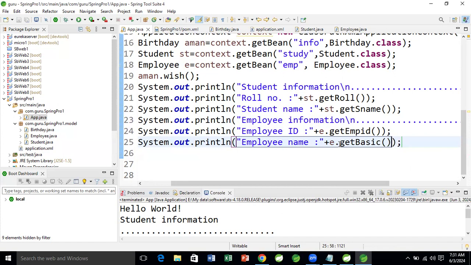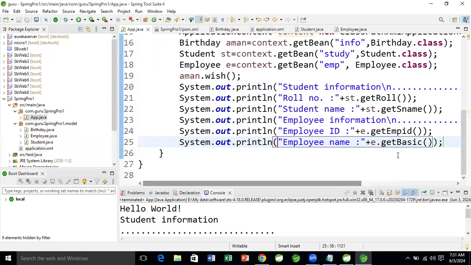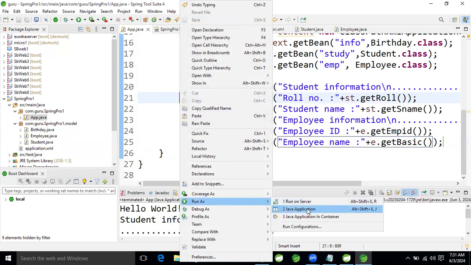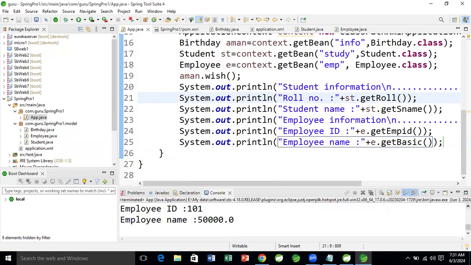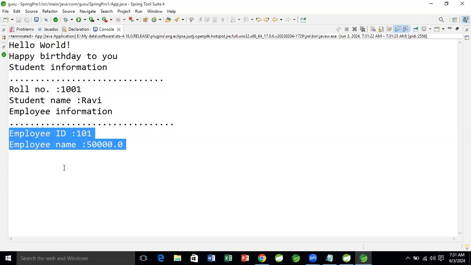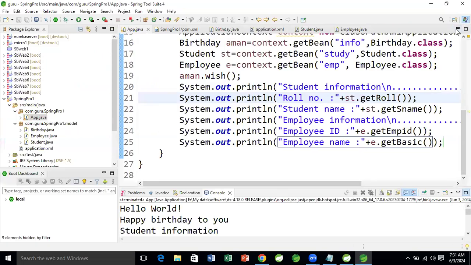Okay, this is a message. So we will get the value without get basic. So with get basic we can get the value of basic. And here right-click, run as Java application, and you can see this. So this is the output of the birthday class. This is the output of the student class, and this is the output of the employee class. And name, where is name?